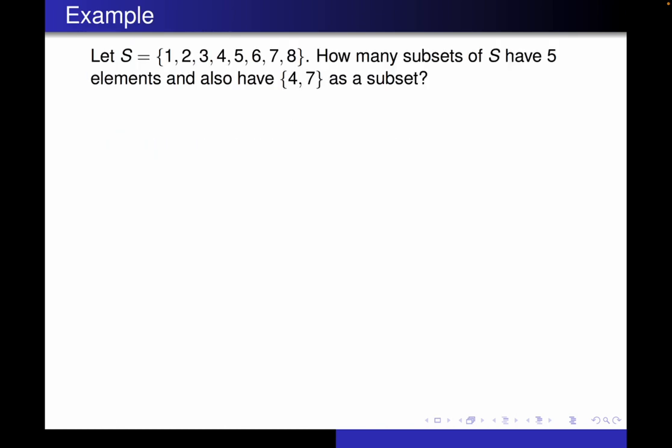And if we want to do an example, say we have the set S that is all the integers from 1 to 8, and ask ourselves, how many subsets of S have 5 elements, but also have 4 and 7 as a subset? So that means we have 5 elements in the set, 2 of those have to be 4 and 7.